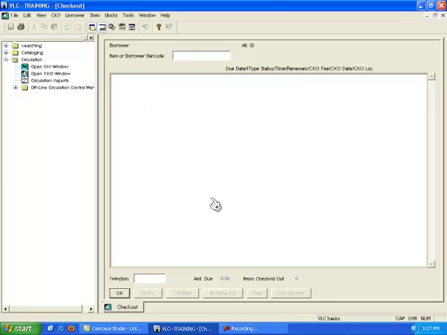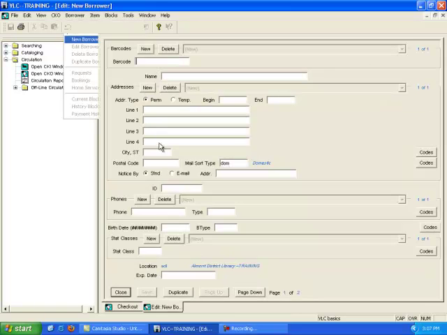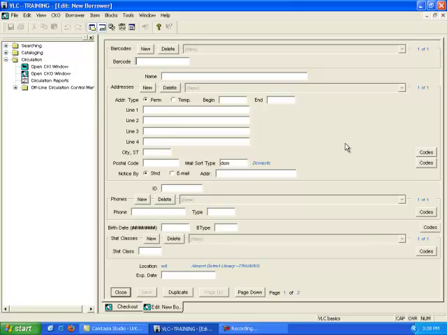Now let's enter the information for the new borrower. Go back up to the menu item Borrower, and this time go down to New Borrower. Click on that. You are now at the registration screen for a new borrower. All information is entered in uppercase. The first area is the barcode. You can either scan in the barcode number or type it in.